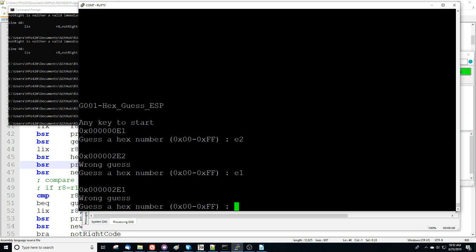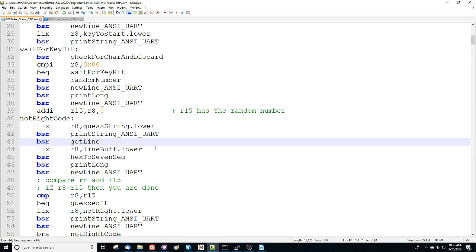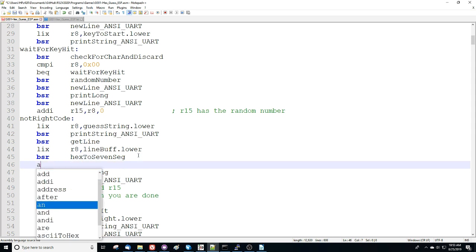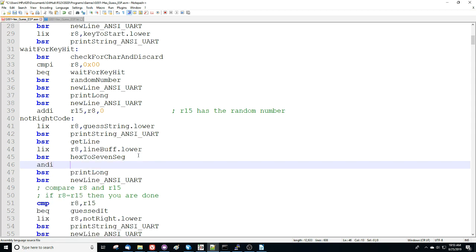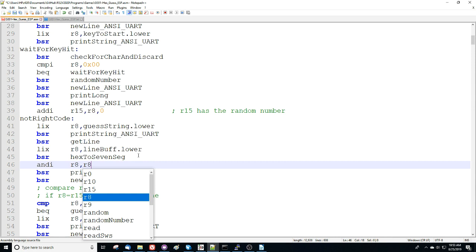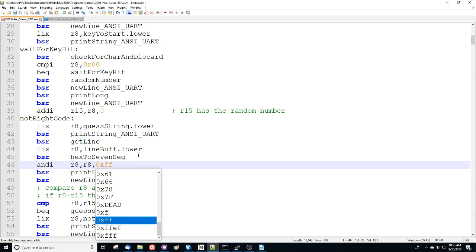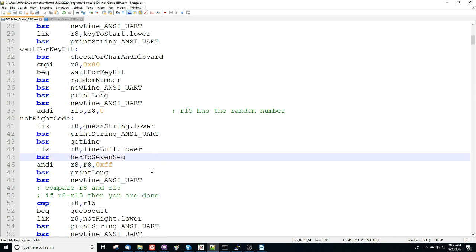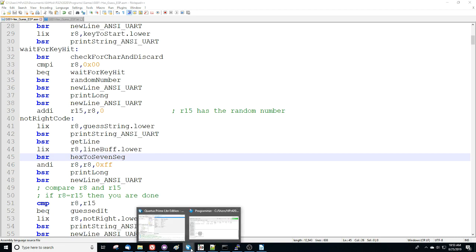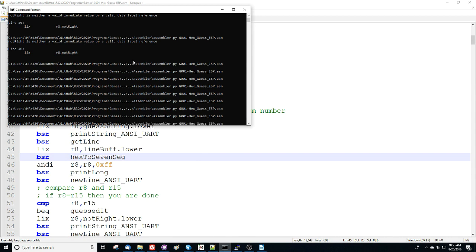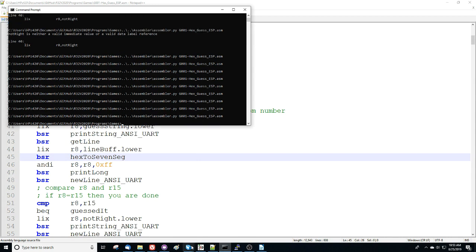Let's try to go figure out what's going on. The masking the result part back is pretty easy. We can just do that here with this. After we get the value back, we just AND immediate R8 and R8 and 0xFF, and that should take care of that problem we saw there. Make sure it works. Always have to assemble, otherwise you just run exactly the same program.